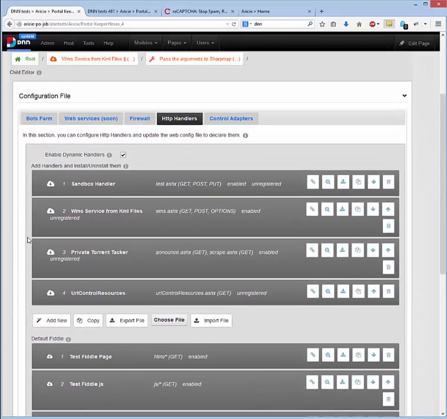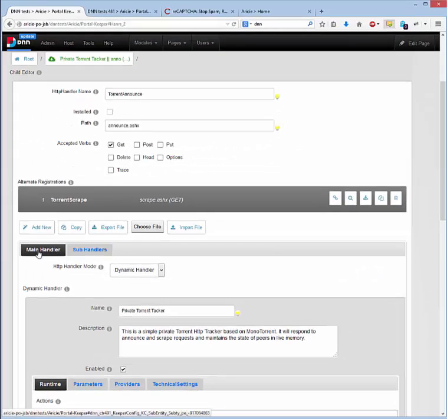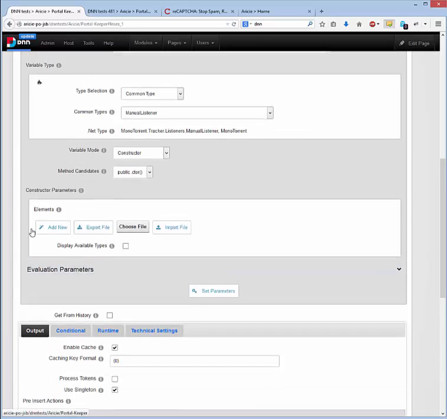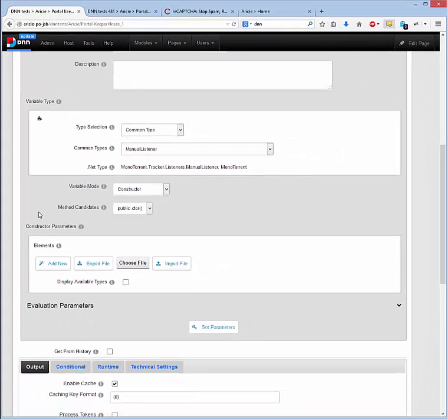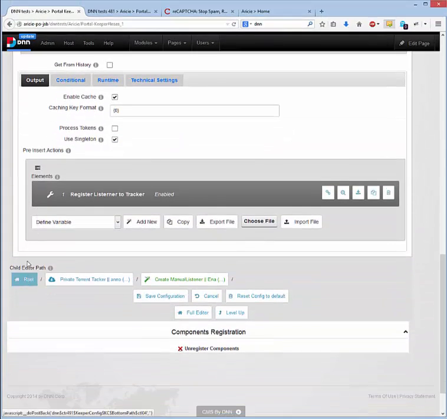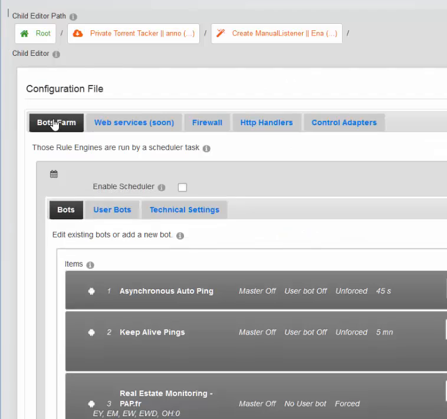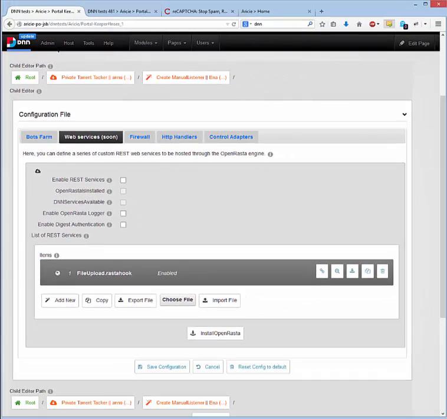One other sample integration is a private torrent tracker based on the open source monotorrent library. Again, the integration is simple because all of the complexity is absorbed by the integrated component. The last 2 flavors of agents, bots and web services, are a work in progress. They will get the best of our attention for the following releases, and they should make for the most useful agents.